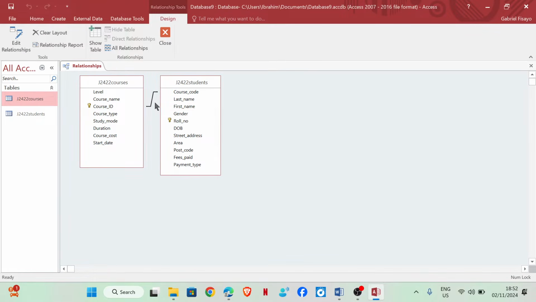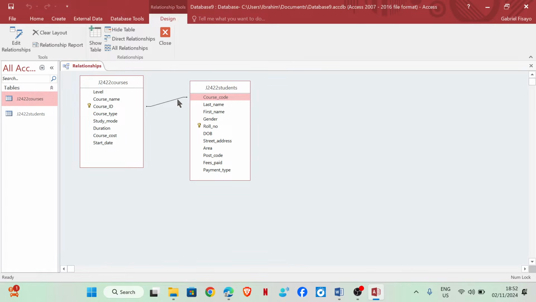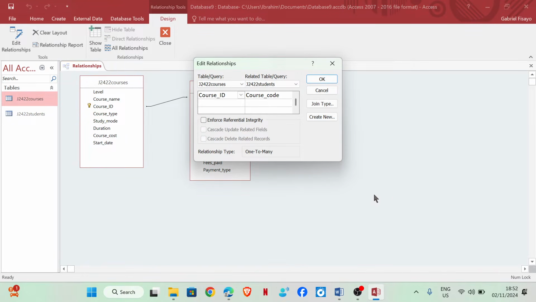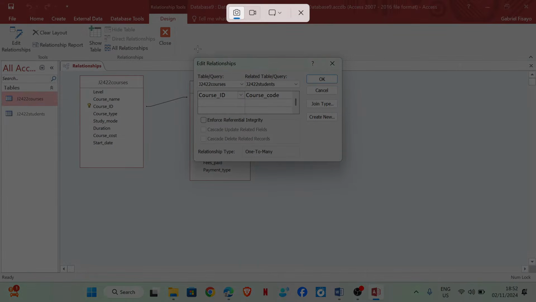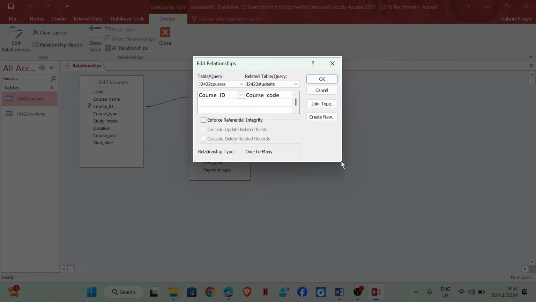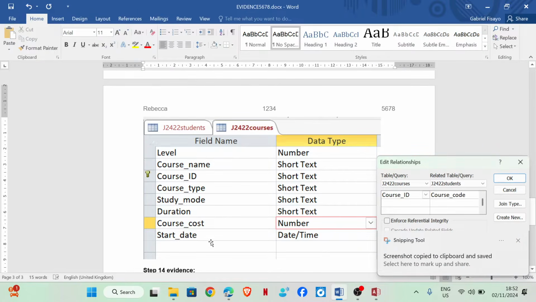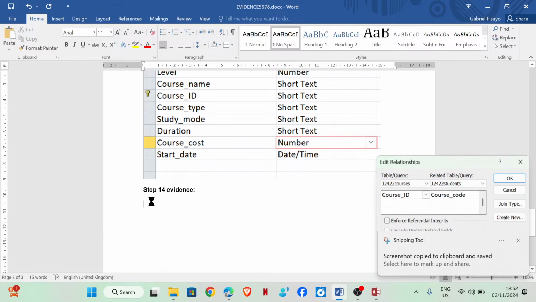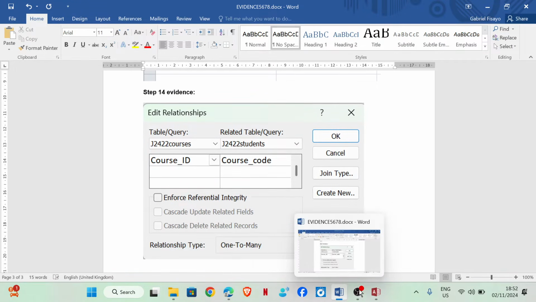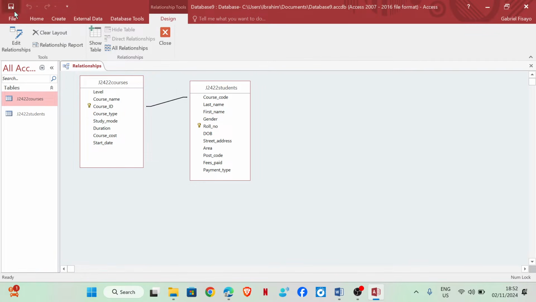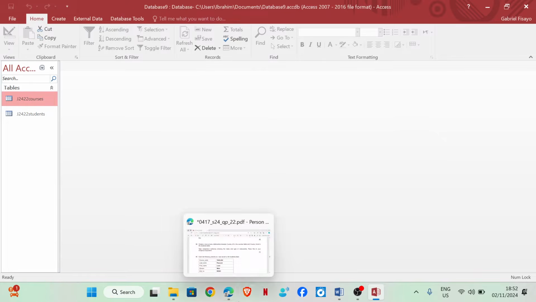I'm going to right click on this line, right click, edit relationship, and take a screenshot. And we'll place that in the evidence document as step 14. We can save and close.